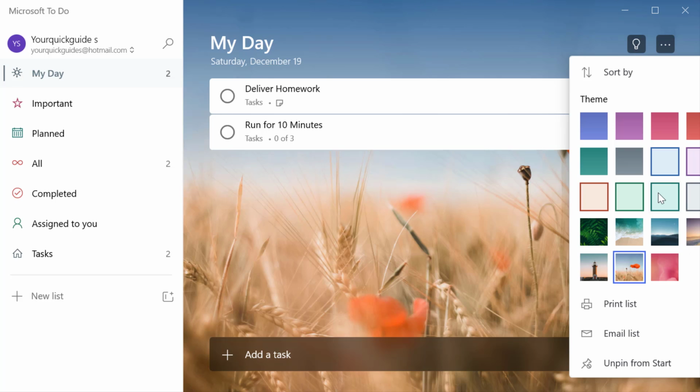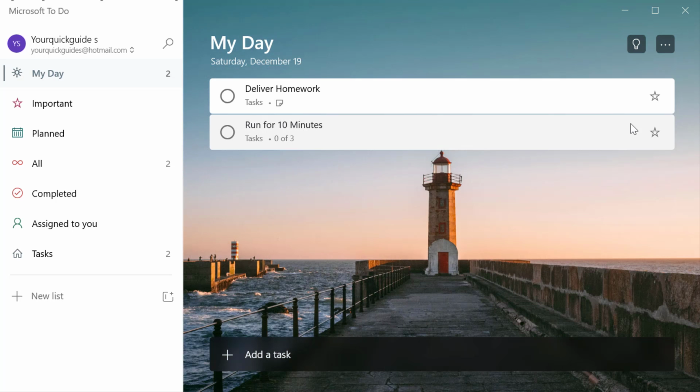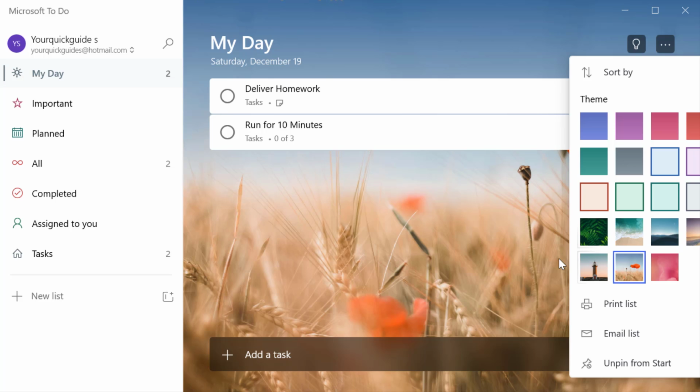So the first one is you can choose the theme. What do you mean by choosing the theme? You see this little picture right here? You can change that, right? So you can change that to anything you like. I can change it to colors, gray, green, whatever it is you want, okay? Doesn't really matter. Up to you.